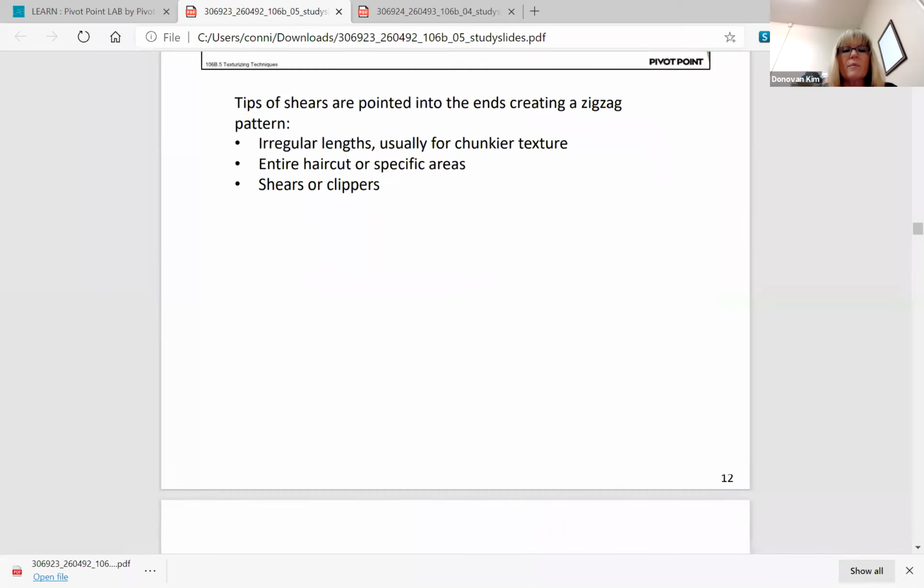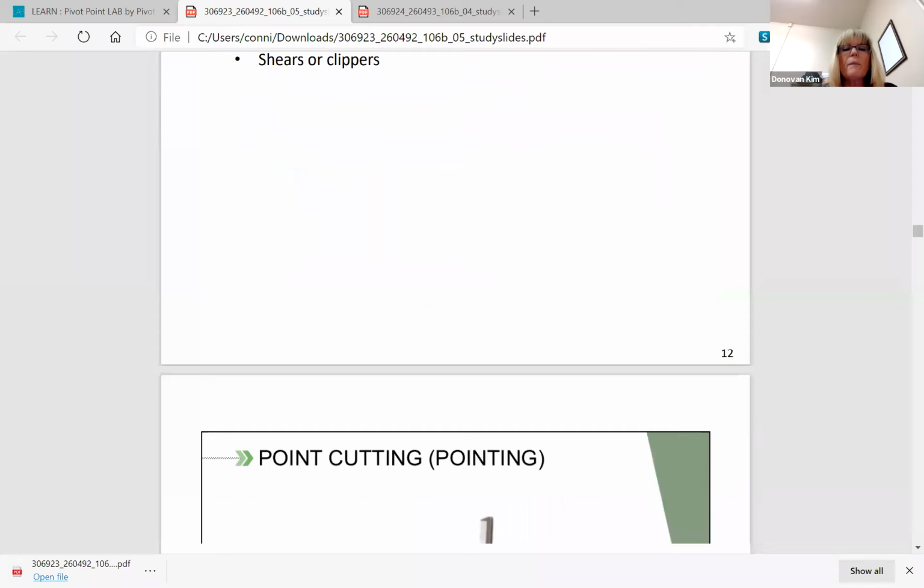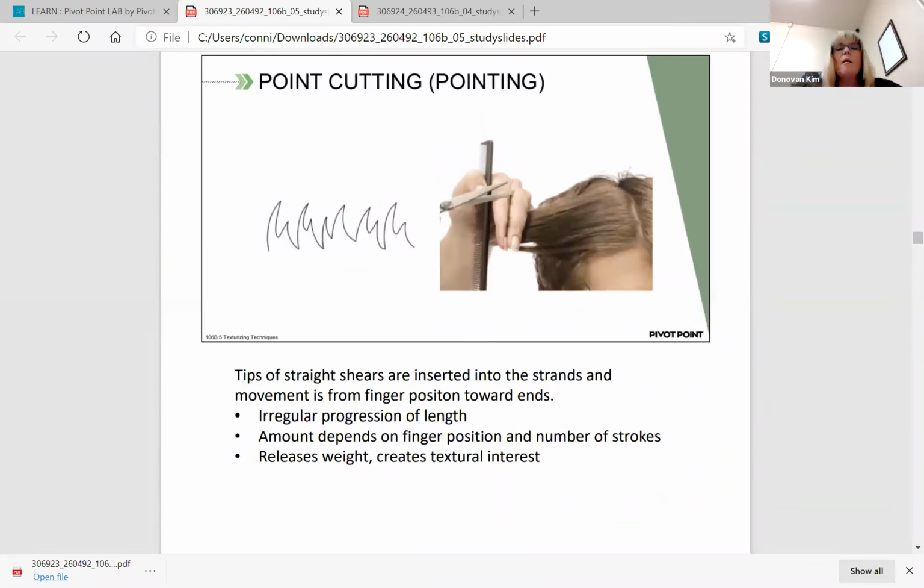And you can do the same thing with clippers too, if you're holding it correctly. That's used a lot. Now, notching and pointing are two different techniques, but the terms get interchanged. Sometimes people say they want a point cut when they want notching, and they do the point cutting technique. So those terms do get interchanged a lot, but know that they are two separate things.